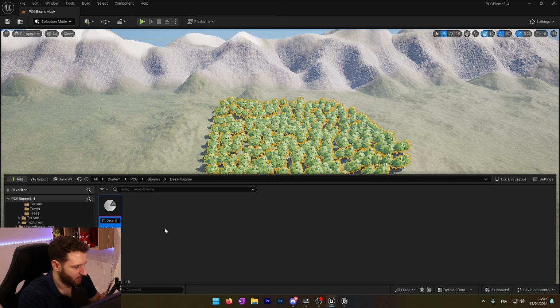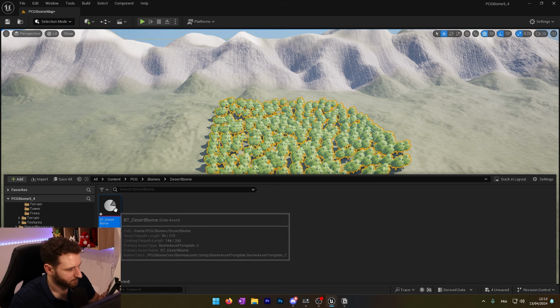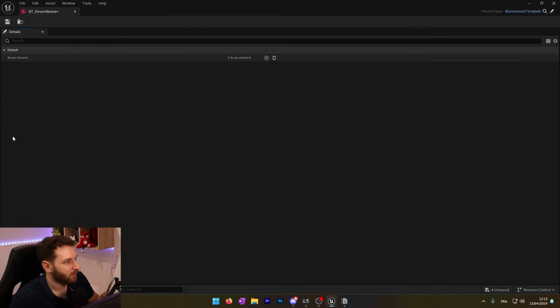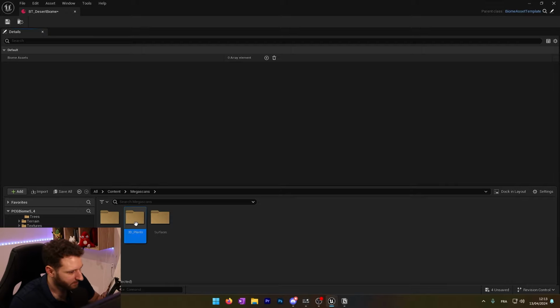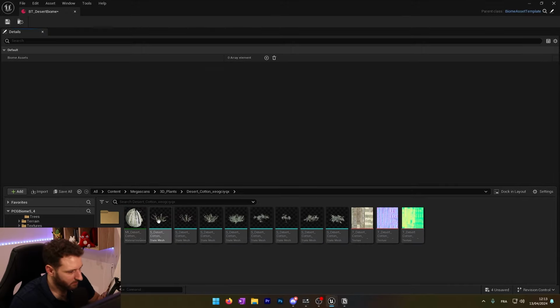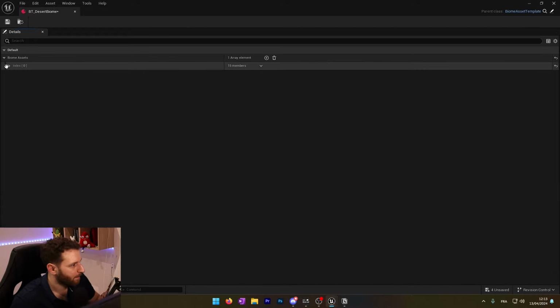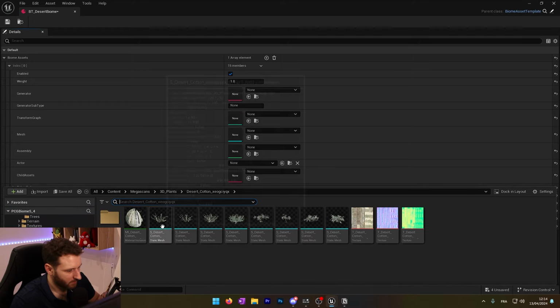Desert biome. I have some grass assets that should go into the desert. Where are they? They're from Megascan. Is this one? Desert cotton. So we'll add this into our desert assets. Let's get this one. We'll make that Nanite.